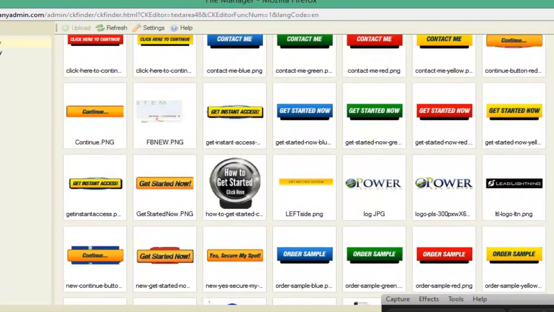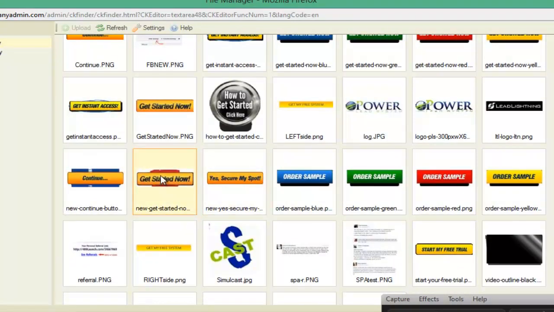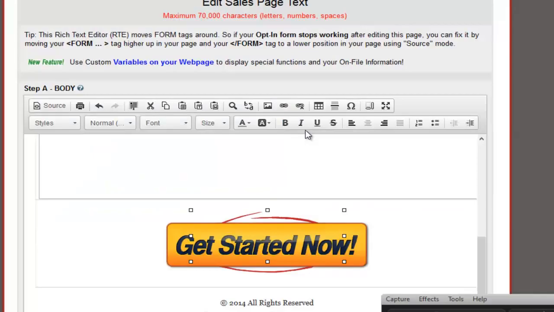Now we have some different kinds. We have a yellow one here. I think I like the look of this one. I'm going to double click on that, click OK. Now if clicking OK doesn't work the first time, just click OK once and then just click the X and then click OK. And you see that?